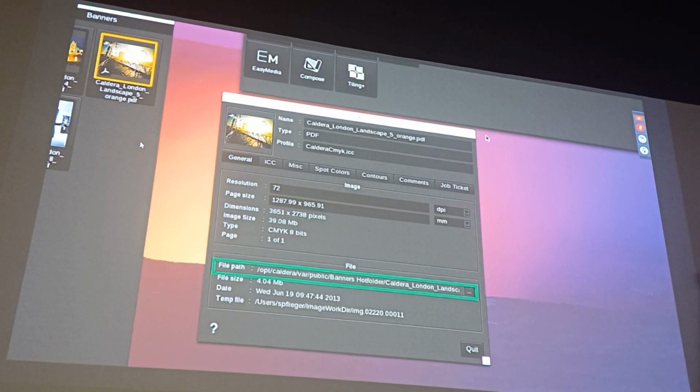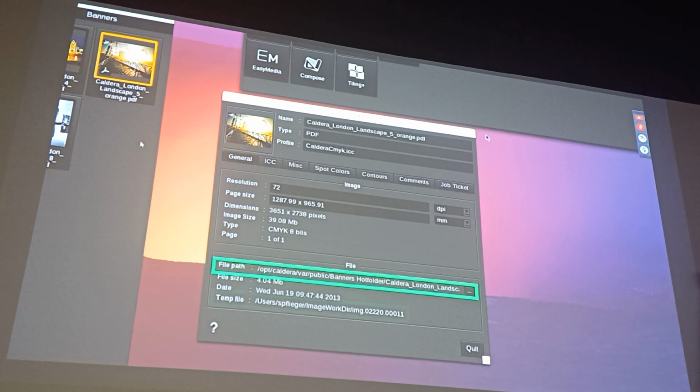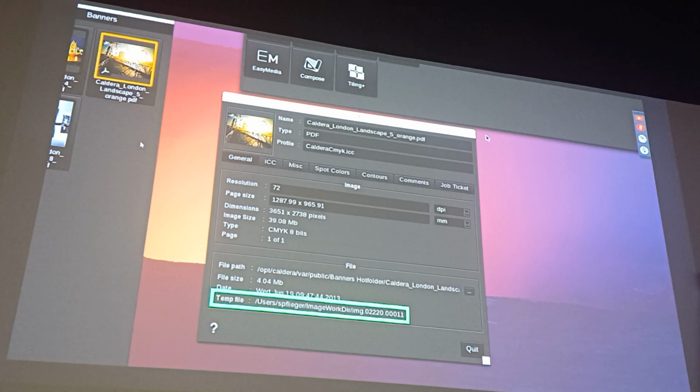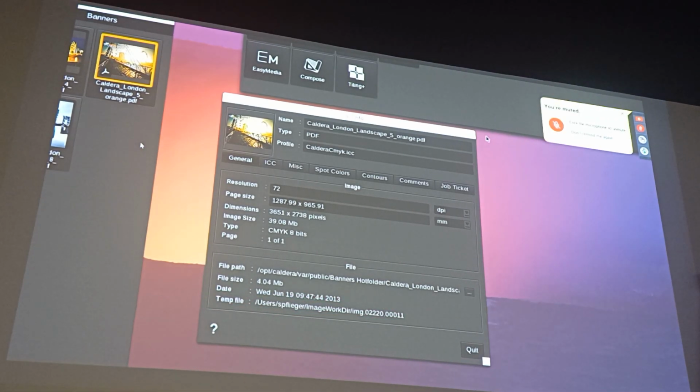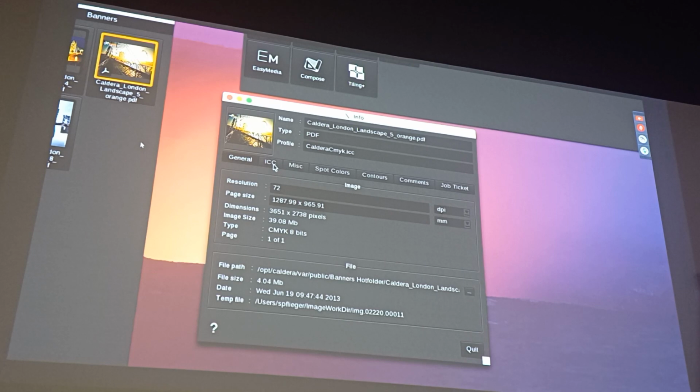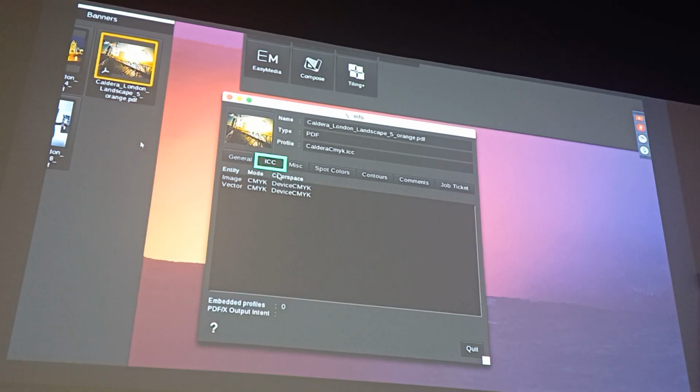Here we can retrieve the path of the original PDF file. The temporary file is the preview image created by APPE from File Manager. We will see later on how to get rid of these temporary files. Indeed, holding too many images in the image bar can saturate the hard drive and the RIP software could become very slow. From the ICC tab, we can check if the incoming file came with the ICC profile.